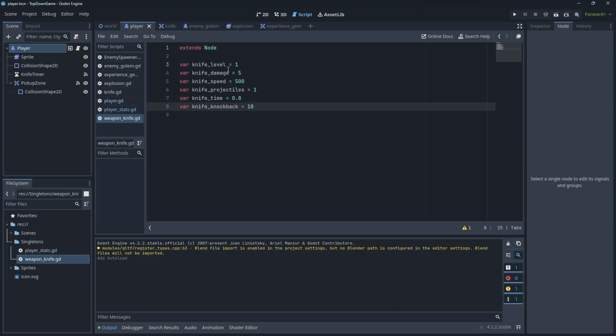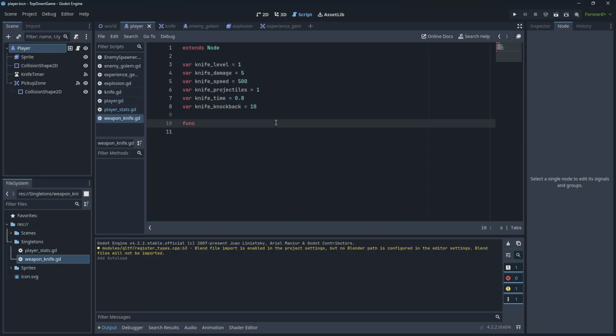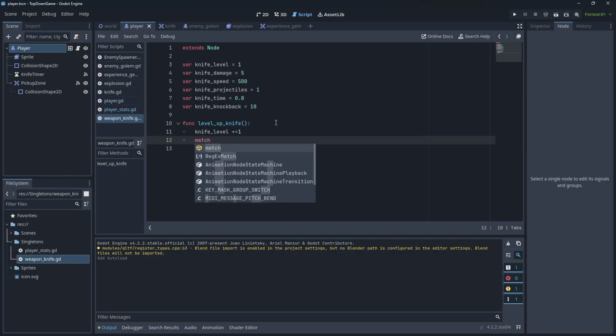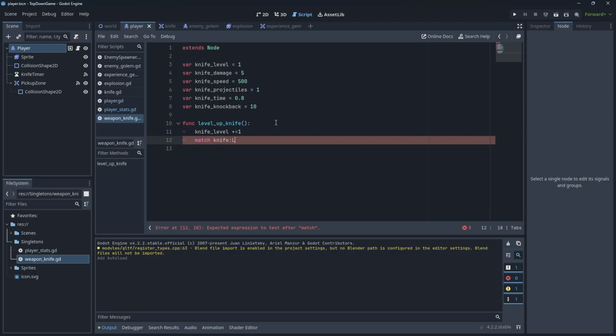Okay, so now we've got this here. We're going to have a function that levels up our knife. Level_up_knife. Let's say knife_level plus equals 1. Then we're going to do what's called a match statement. So we're going to match this here with the different levels that our knife might be.